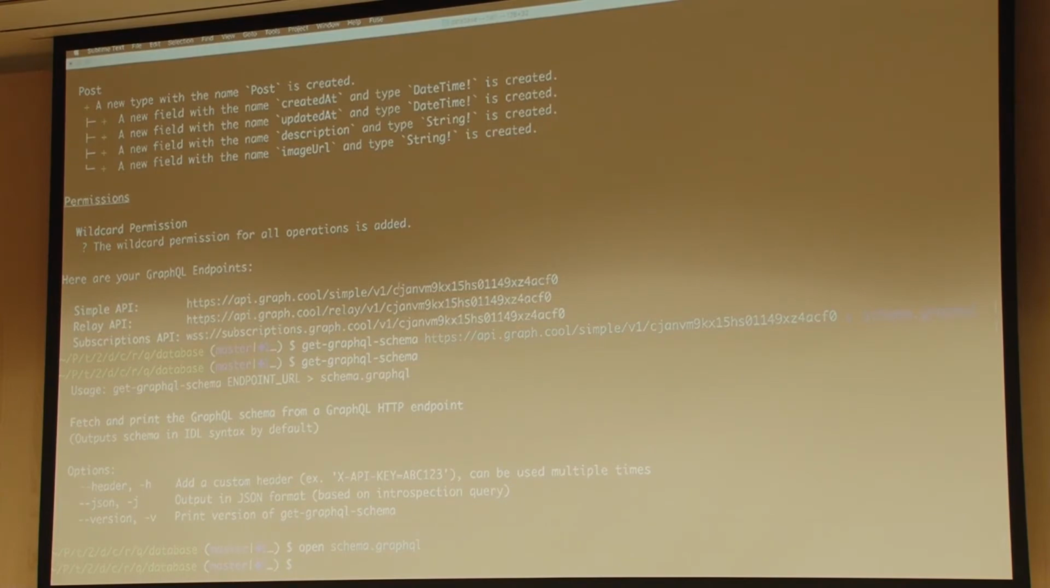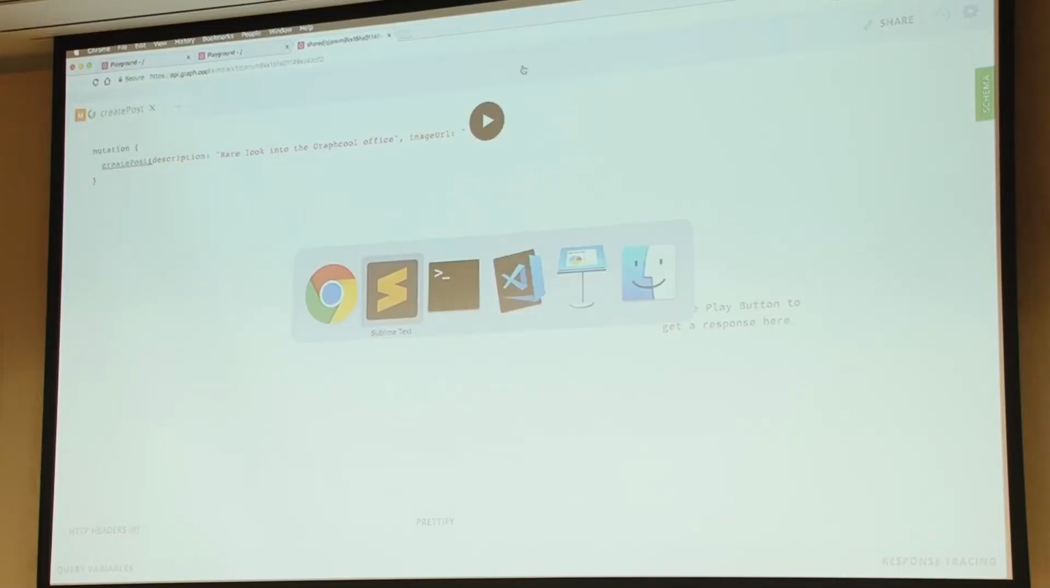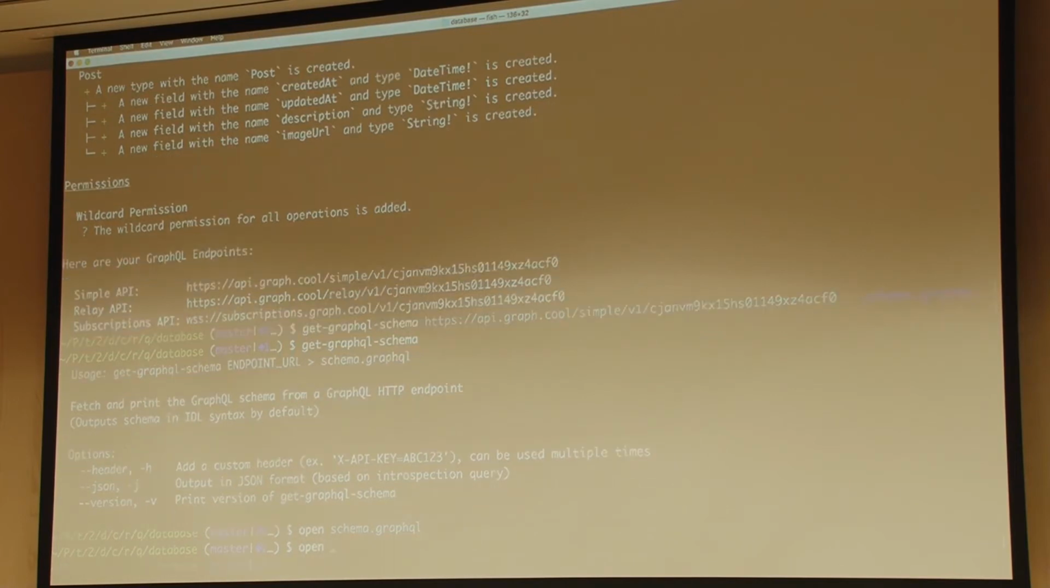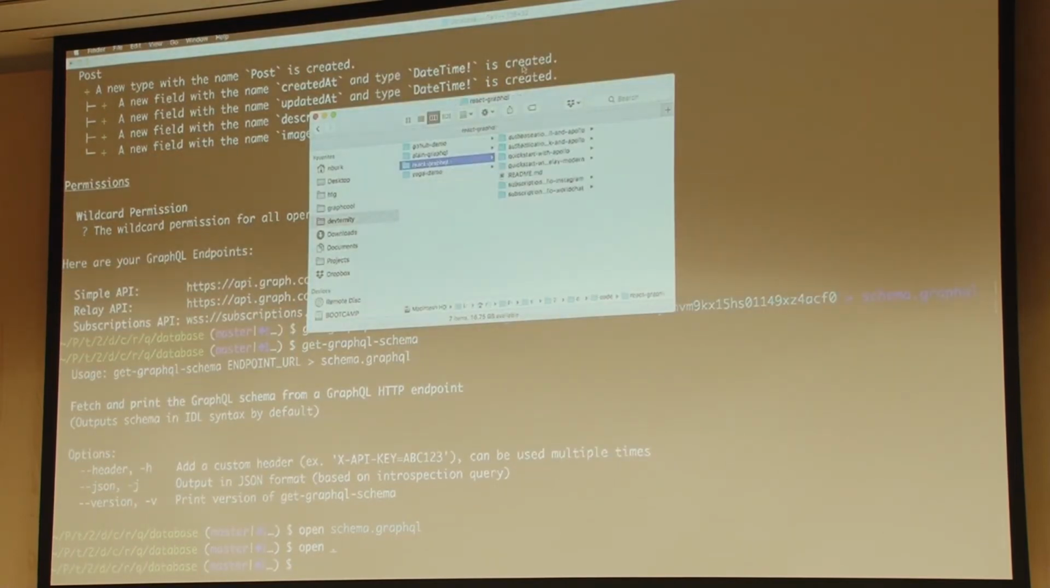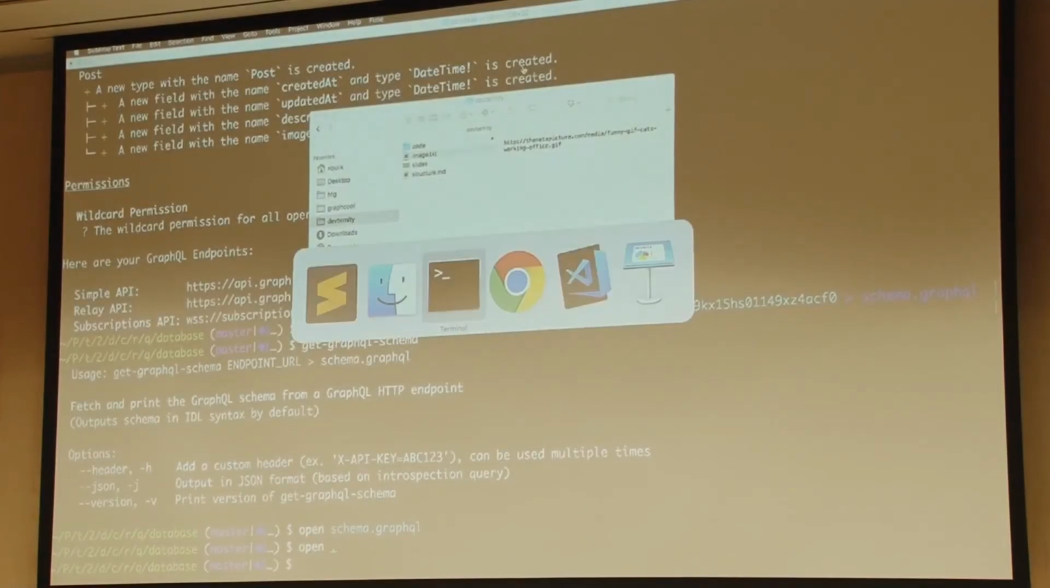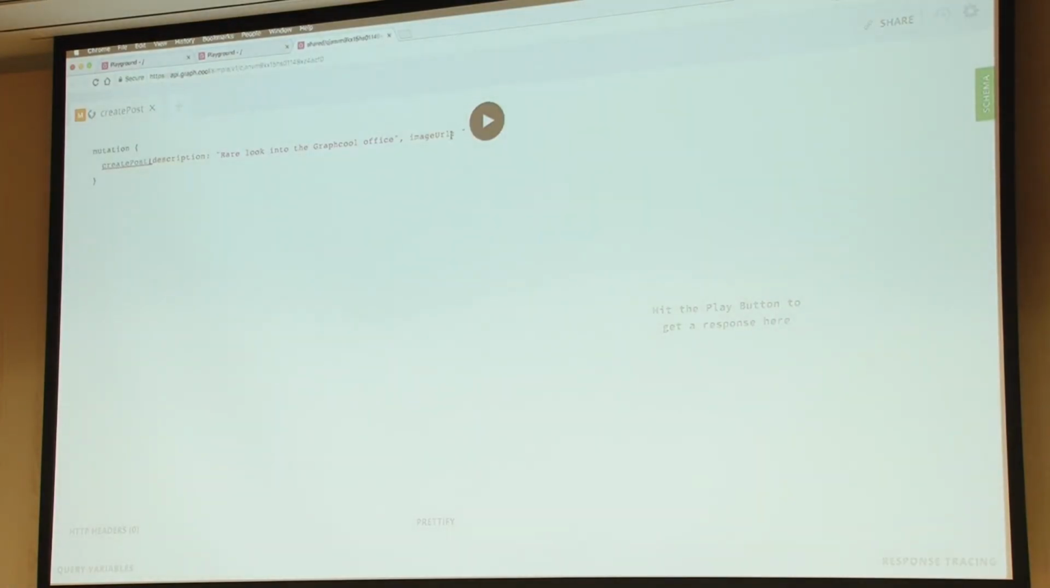Now let's see how that API actually works. So I can also go and open it inside a playground. And I'm going to create my first post here. Rare look into the GraphQL office. And we have an image URL for that one as well. Let me quickly find it. So now the post was created in the database. Here I can actually go and now send the all post query to see that this actually worked.